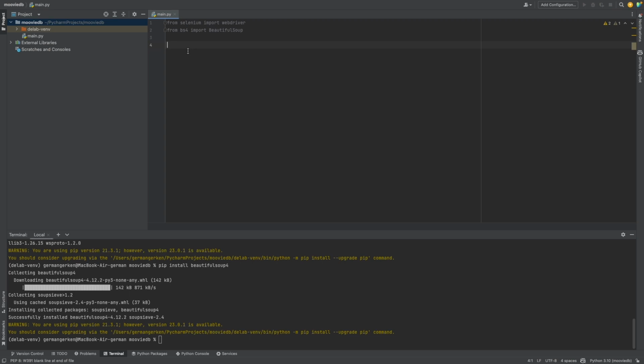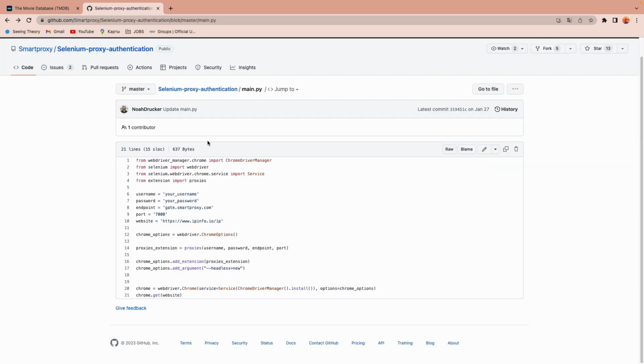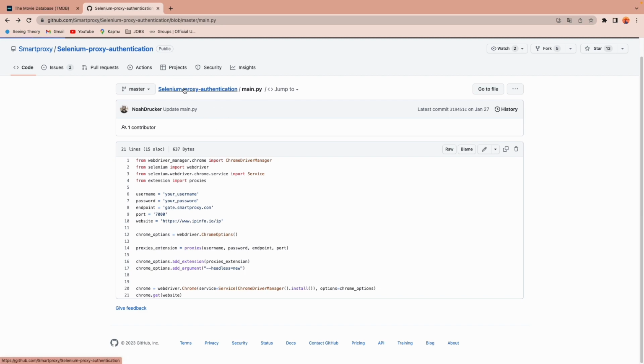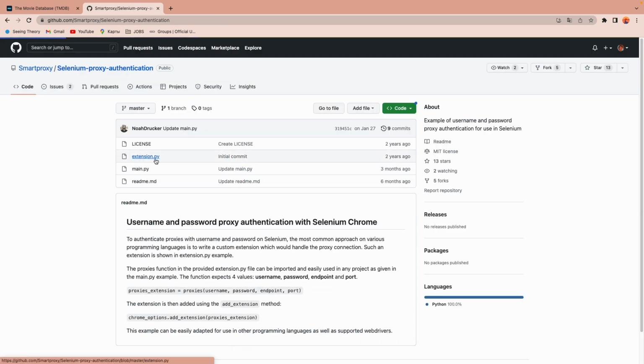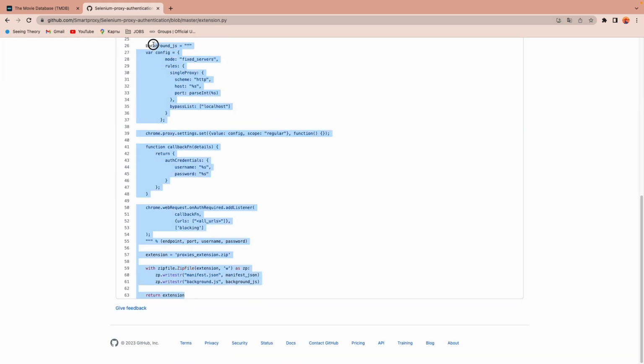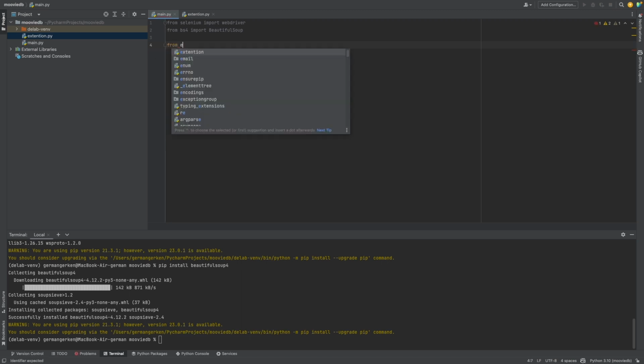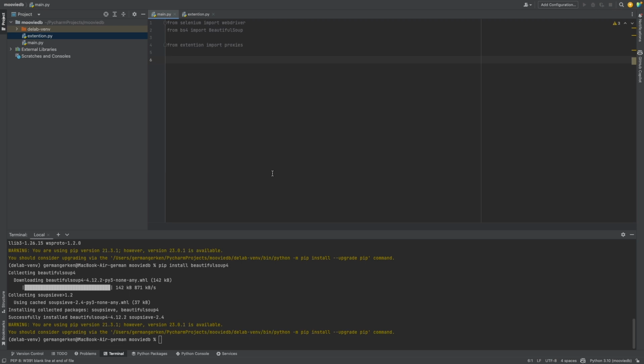Also, for Selenium to work with a proxy with authentication, we need some additional extension. Thankfully, we have a GitHub with a script which allows us to connect the proxy and Selenium. So we need just the extension.py. So also we need to import it. I will leave a link to the GitHub down below in the description box.